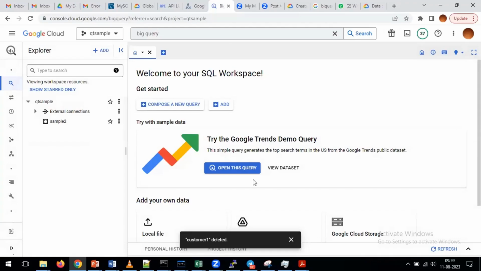So this is your BigQuery console. Now, in this BigQuery console, if you want, you can create databases, or you can create tables, or you can write queries and everything. But if you want to perform those operations, we need to click on the option called Compose a new query.